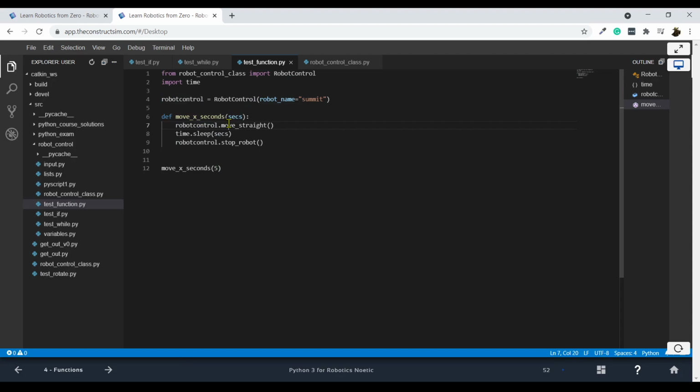So I'm going to start moving the robot straight, then I'm going to sleep the program, so the program is going to stop here. Let me add a comment here. Program will hang here for 5 seconds. The program is going to hang here for 5 seconds because I am passing this number as argument. And then after these 5 seconds, I'm going to call the stop robot function so that the robot is going to stop.